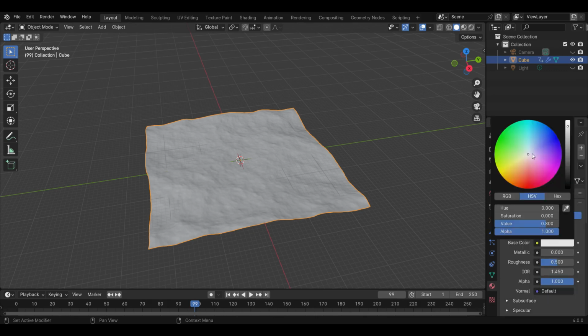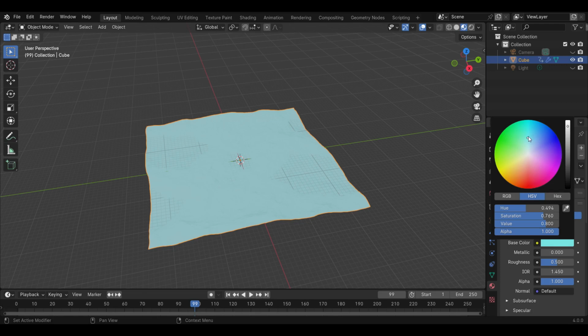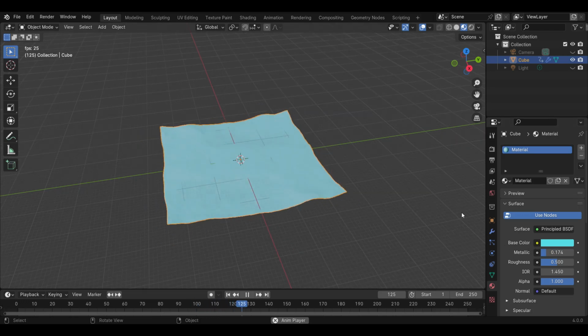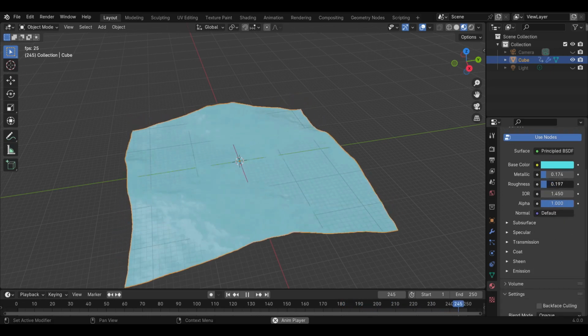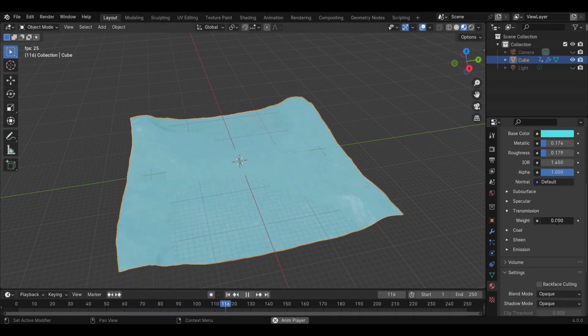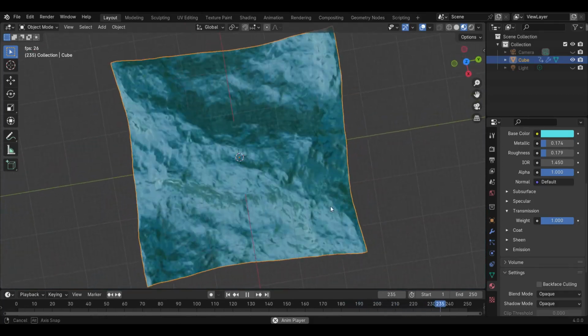So now come to material, add material, base color, change ocean like watercolor, go to material preview, again change like this. That's good. Metallic, a little bit of changing in metallic like this. That is good. I think that is much better. Again changing in roughness, and come to transmission, back to 1. Now you will see a realistic ocean.